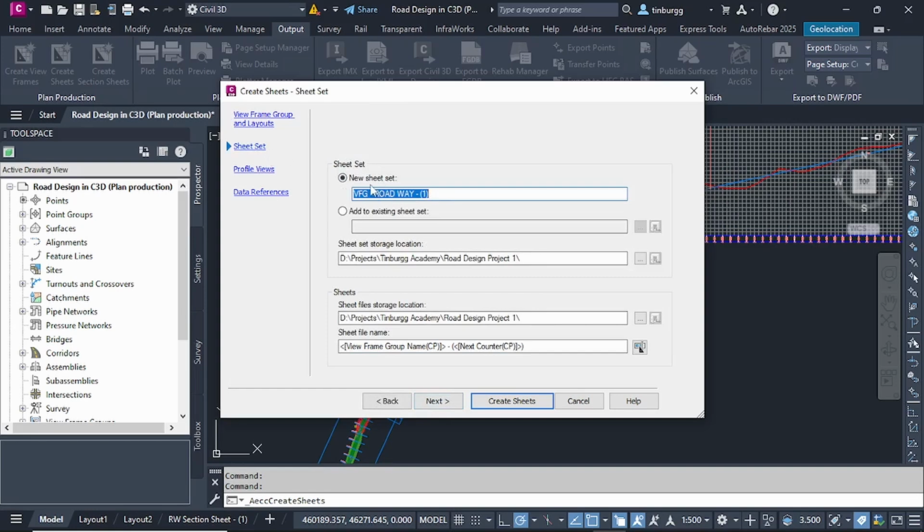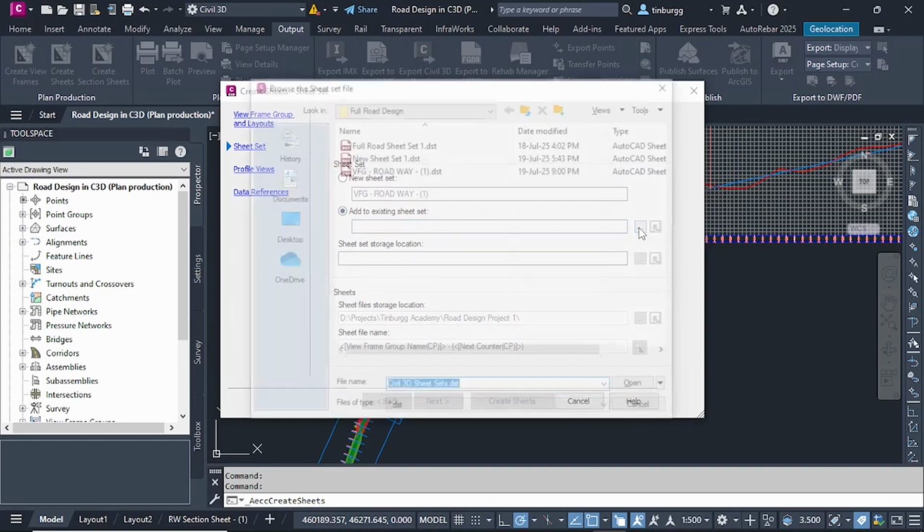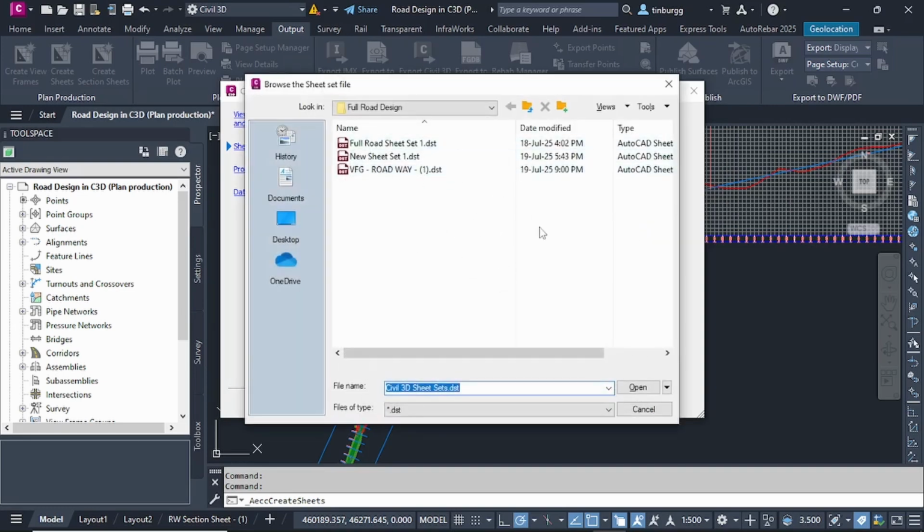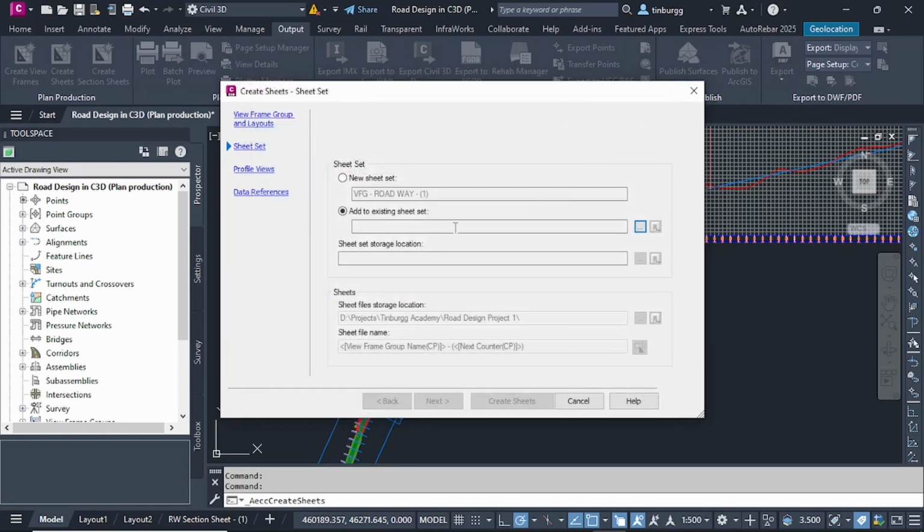Next, sheet set. You can create a new sheet set, or you can add this to an existing sheet set. You can browse if you have one and you want to add to an existing sheet set, but I'm not going to do this. What I'm going to do is create a new sheet set. You can rename this if you want. So let me have this name as view frame group roadway. I like having it like that. You can change this name to what you want. So let me just leave it as that.